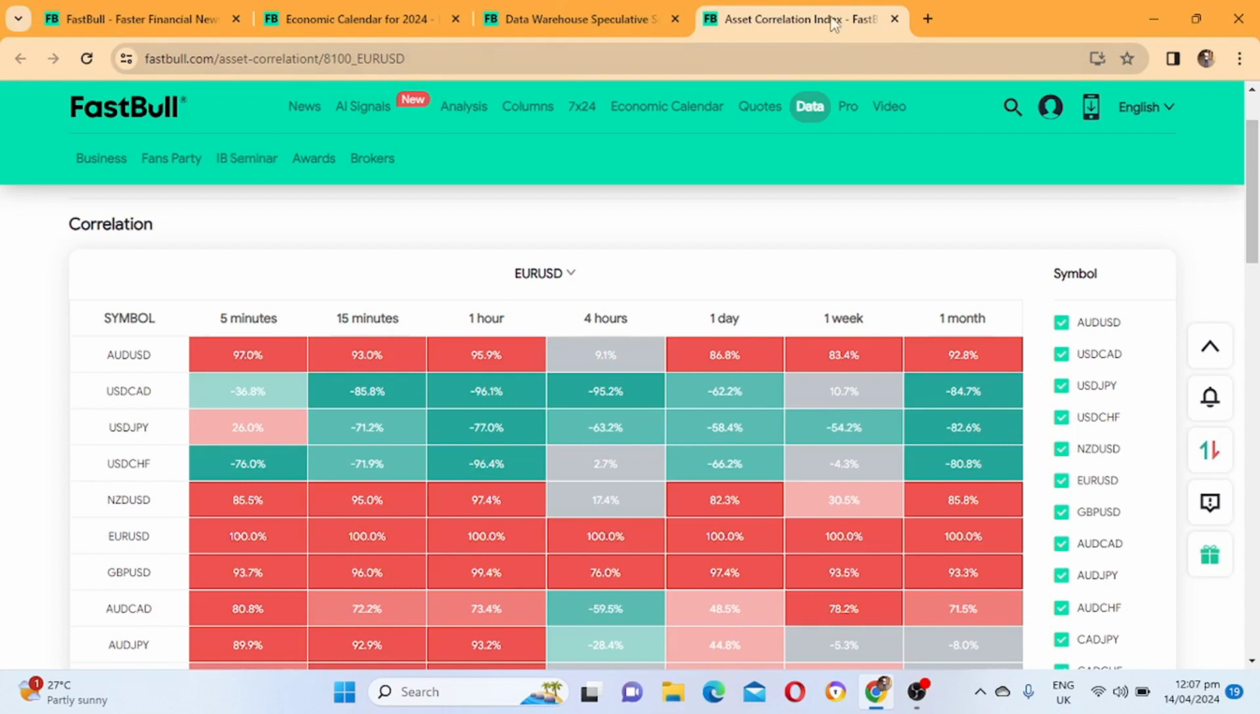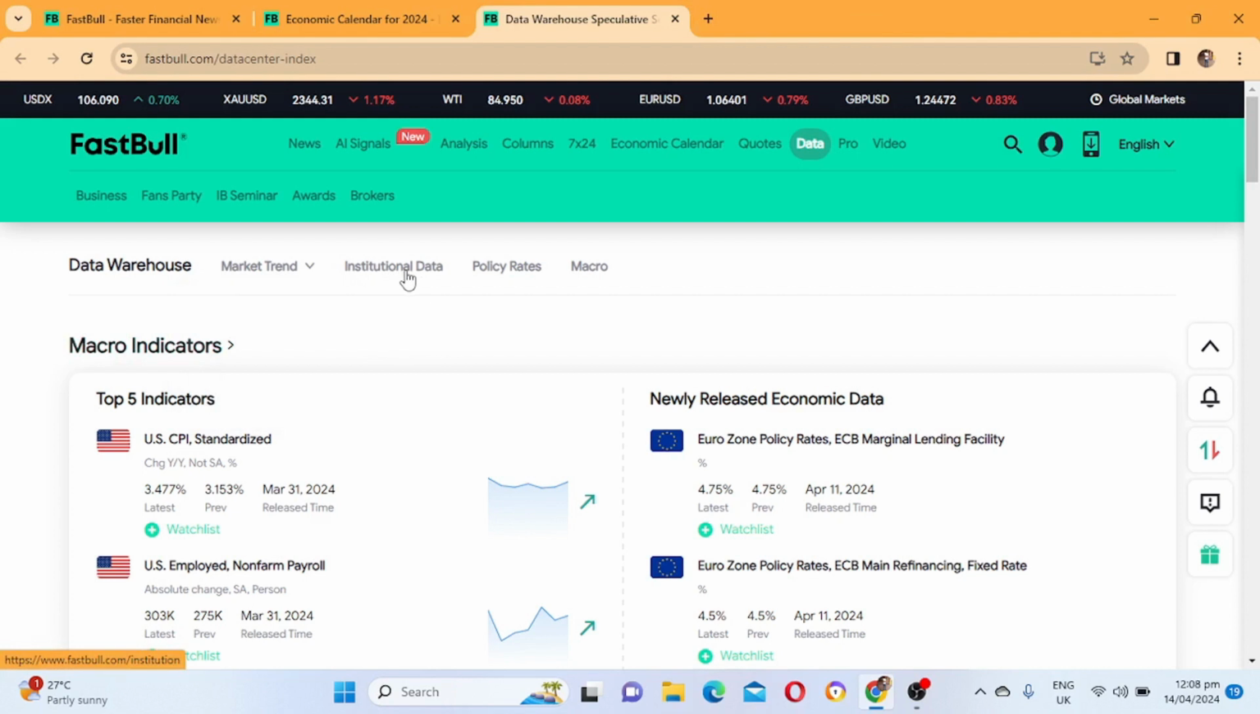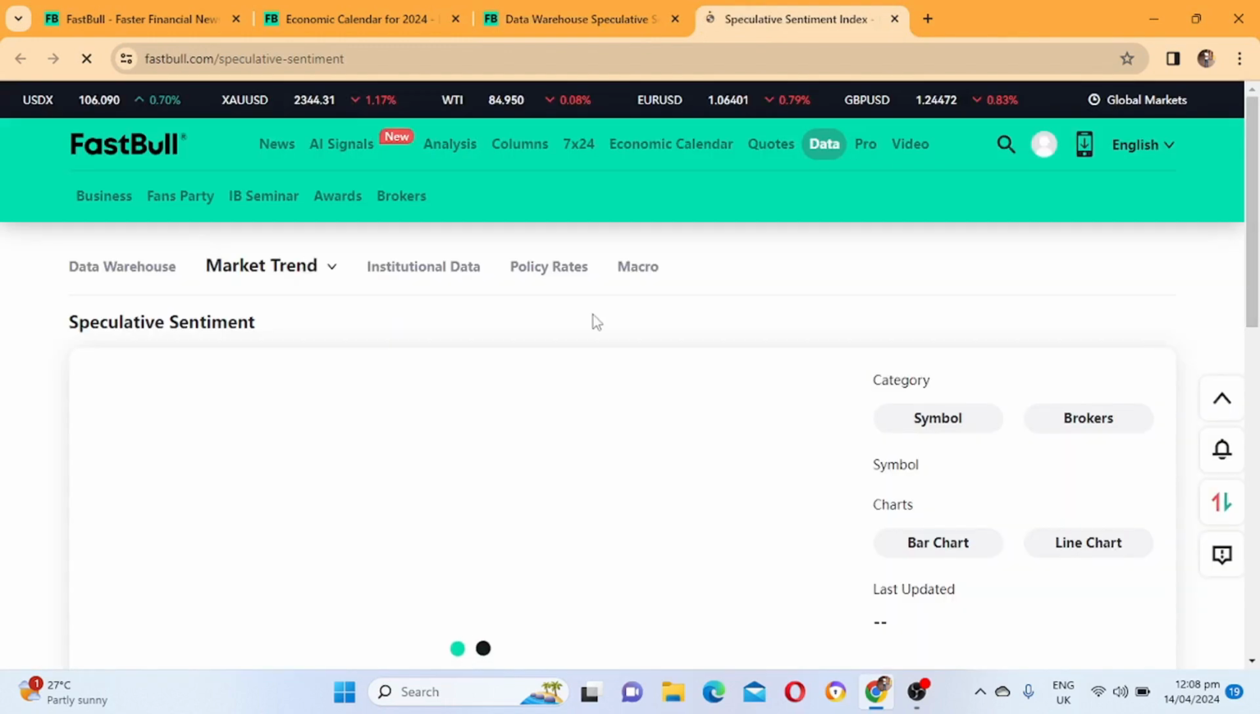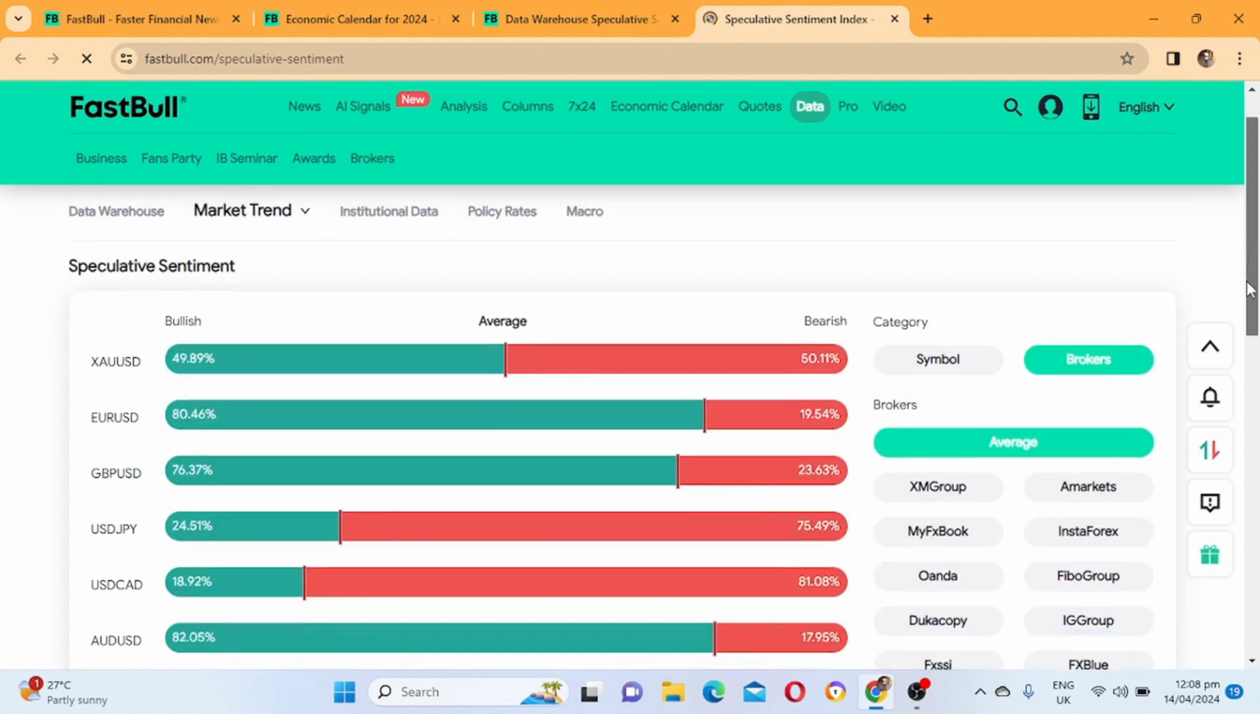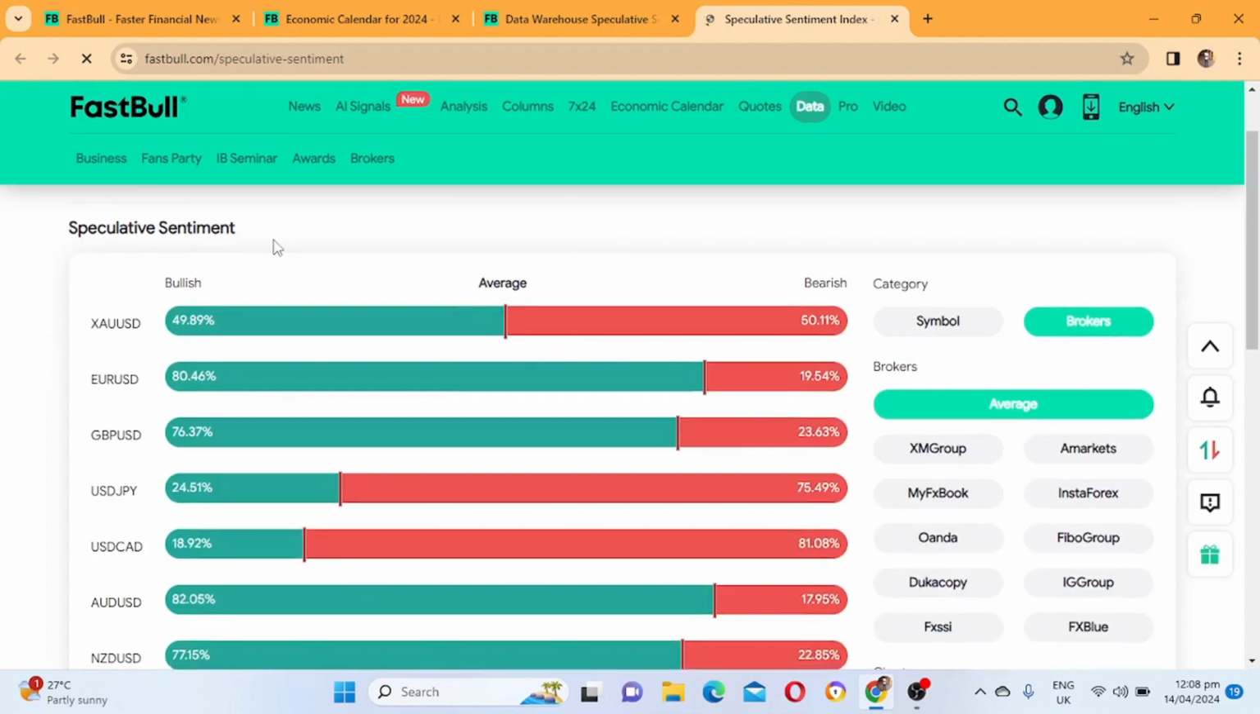Let me just quickly go to data now. Institutional data. You can also click on that one if you want to check. And okay, now speculative sentiment. If there's anything that you can check, these are just the market sentiment, guys. I'll also create a video explaining this speculative sentiment, guys.